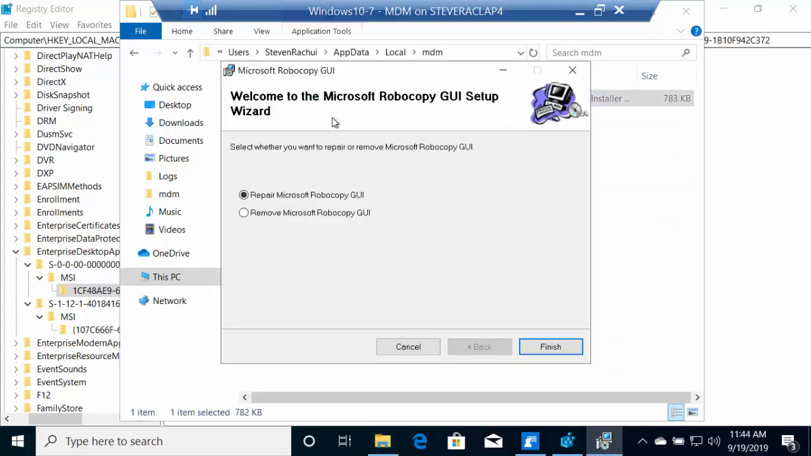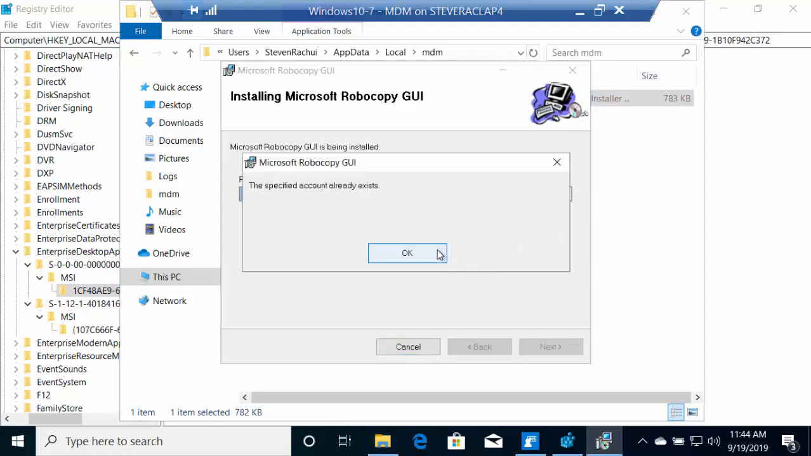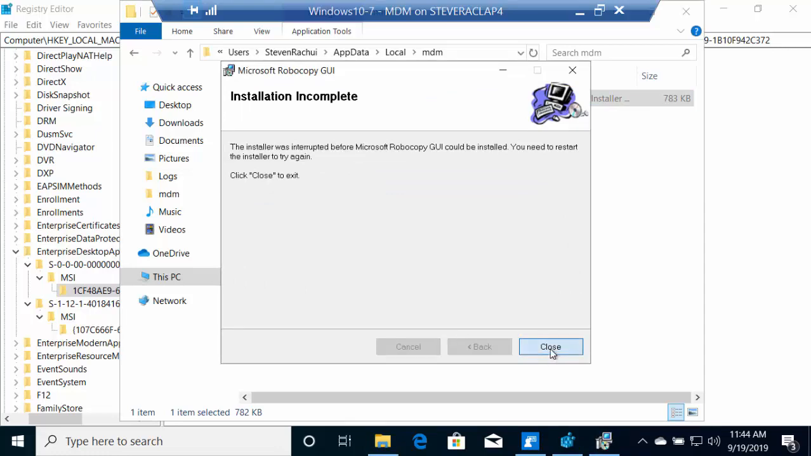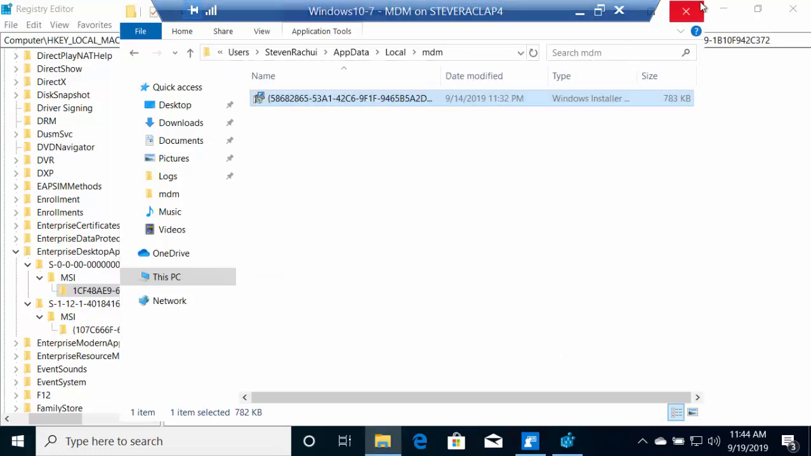So this is Robocopy GUI. Notice there's no MSI log there because it installed, right? It installed fine. And so this is Robocopy GUI that came down. Okay, fine, close, whatever I did. But this is very, very useful.